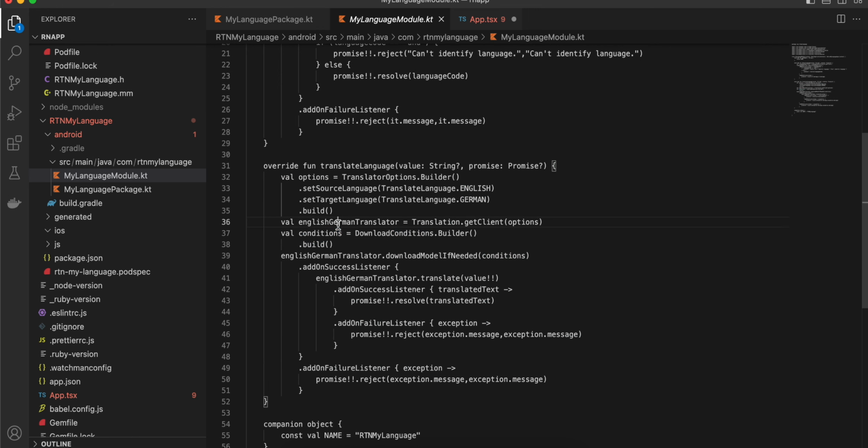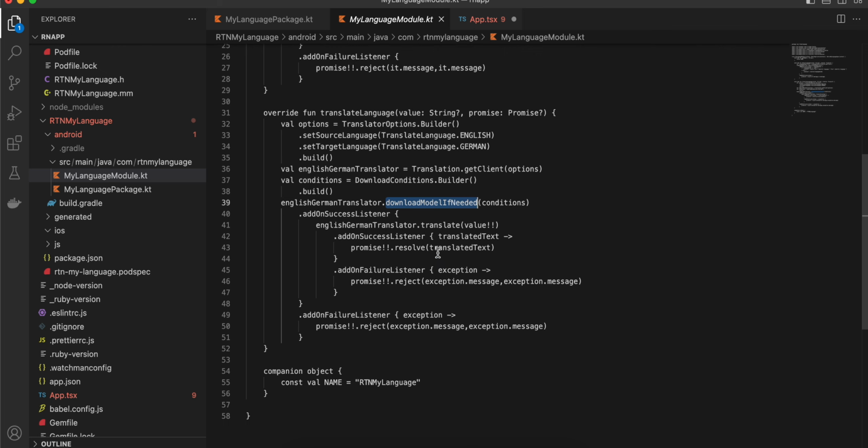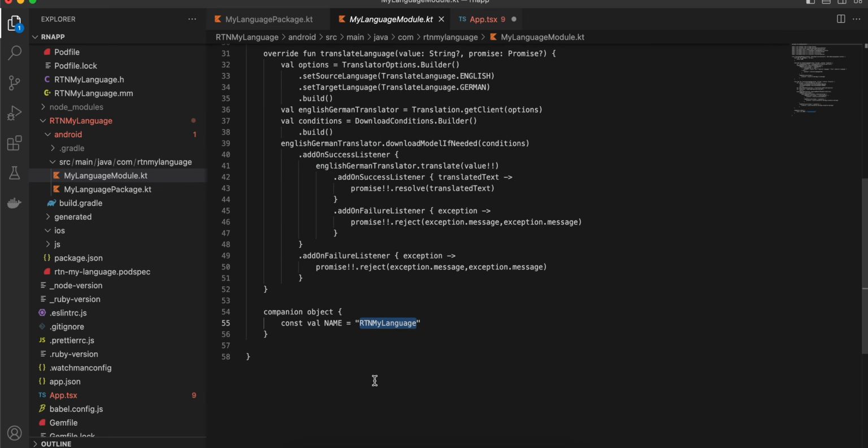Again, we are doing English to German translation, and we are downloading the model for the first time. So it will take time when you are translating for the first time, and later on it will be much quicker. If you change the language from English to Spanish, then again it will take some time to download the model for the first time translation, and later on it would be much quicker. And this is the companion object of RTN my language.